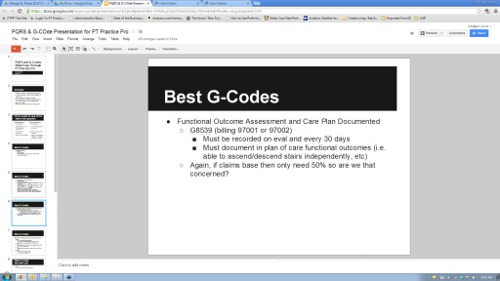On to the next code we use: functional outcome assessment and care plan documented. This is your Oswestrys, your FAMs, your DASH, your ACES scales for shoulder. So if you're utilizing these, your Timed Up and Go tests, those kinds of things are your functional outcome assessments. And that's this code here, and it is used with 97001 and 97002.